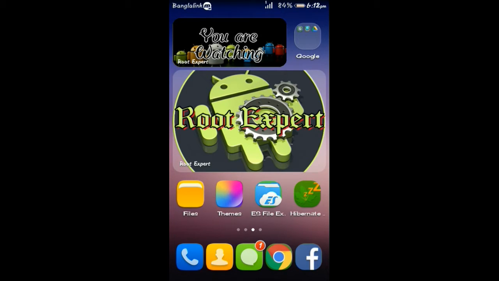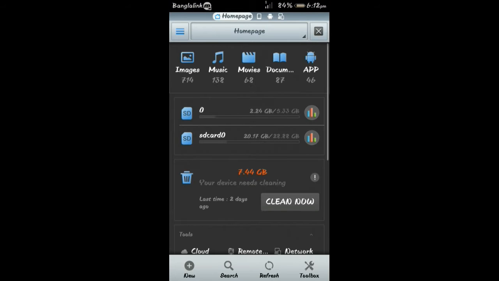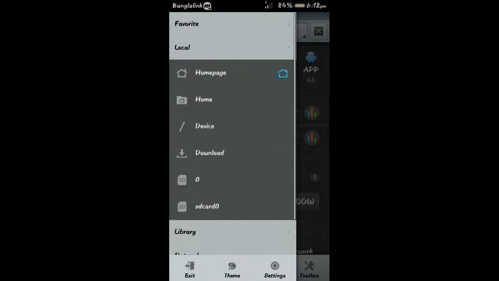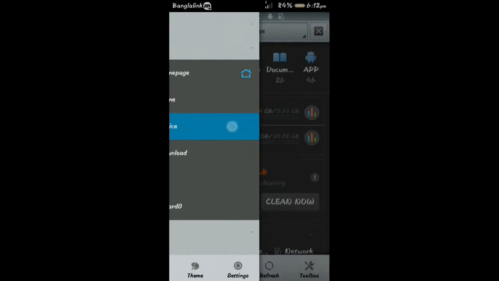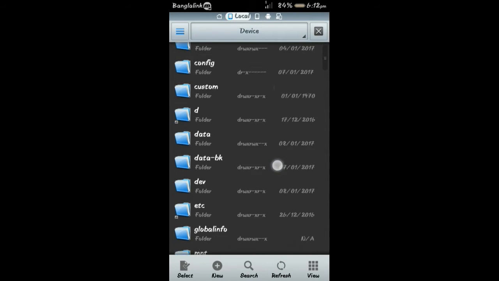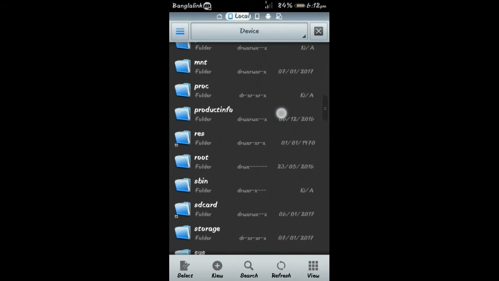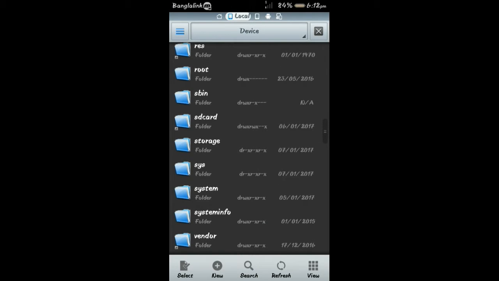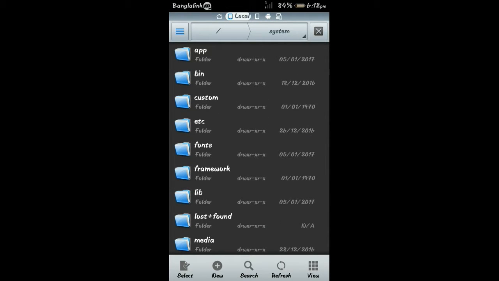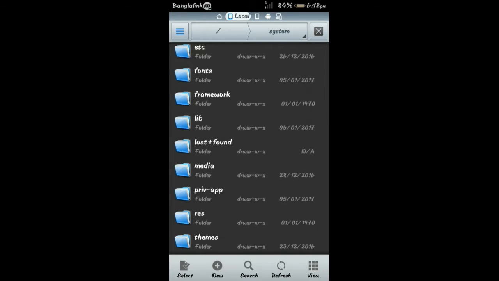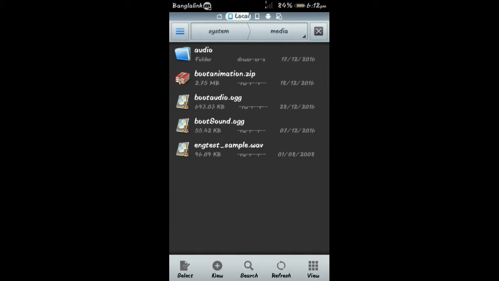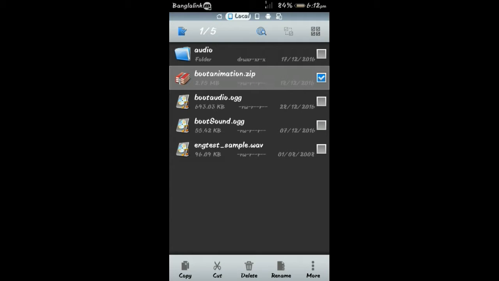To backup, open ES File Explorer application, then tap on menu avatar, then click on local and go to device. Now open system folder, then media folder and backup boot animation.zip file.